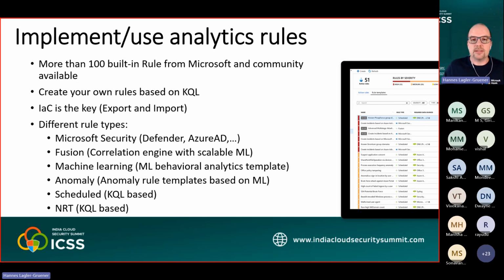You also have the ability to use Fusion technology, so it's based on machine learning. Microsoft implements one rule per default, and this is a Fusion rule. You also have the ability to use machine learning rules, but the most common analytics rules when you build your own rules are scheduled rules. So you write your KQL query, implement the KQL query into the scheduled rule, and run the rule, for example, every 5 minutes and look back 5 minutes.